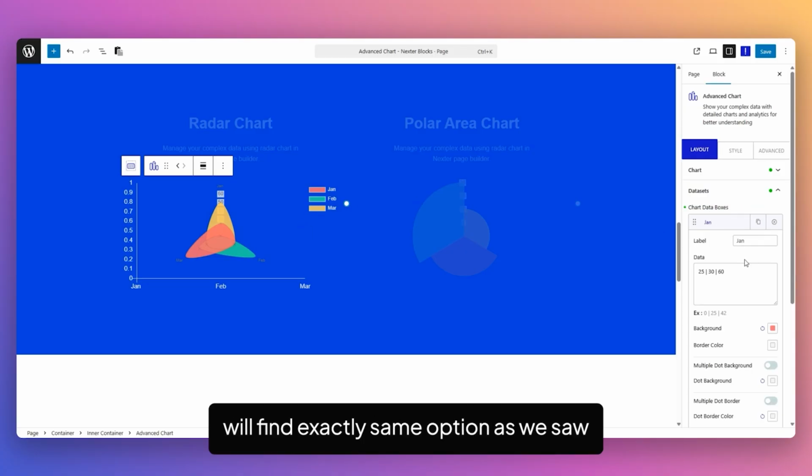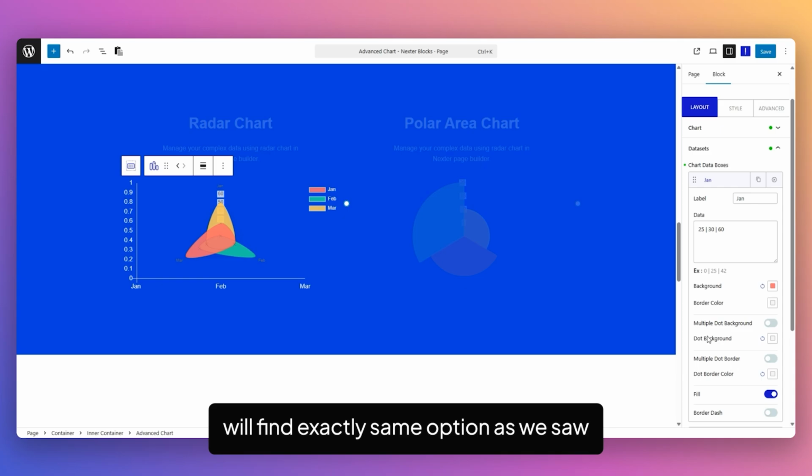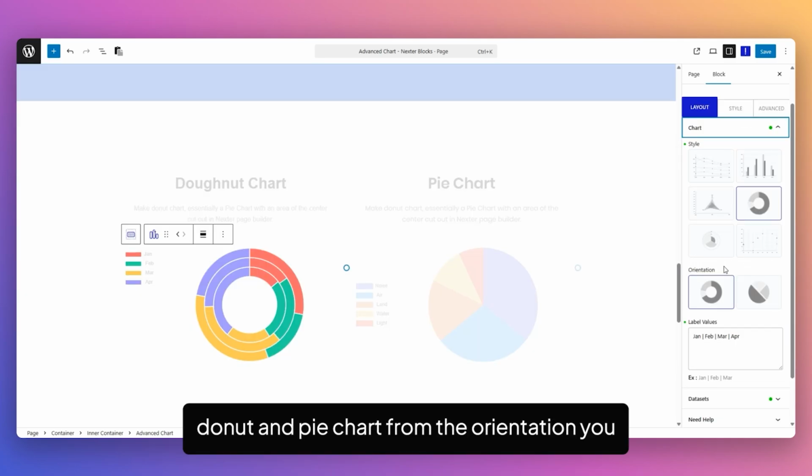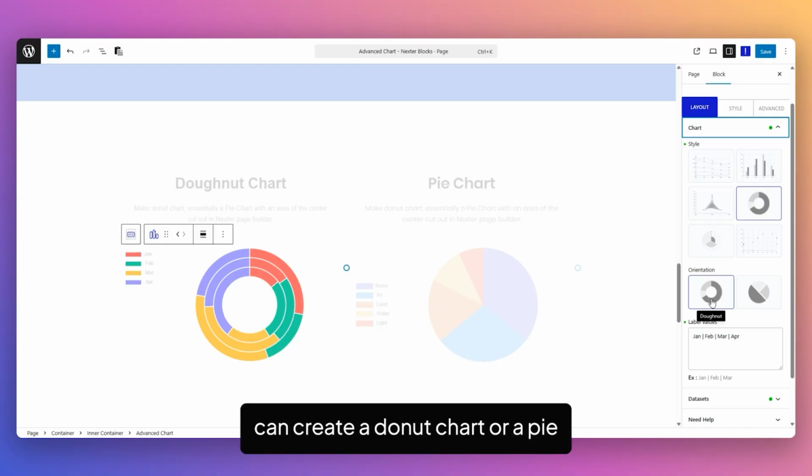Let's see the options. We'll find exactly the same options as we saw in the line chart. Now let's see the donut and pie chart. From the orientation, you can create a donut chart or a pie chart. Let's see the donut chart first.